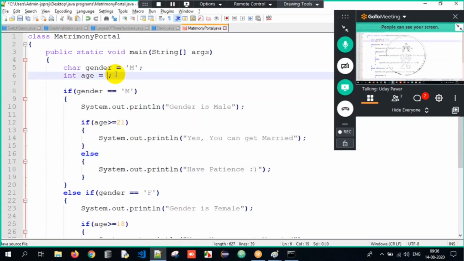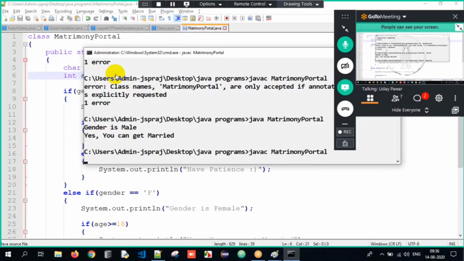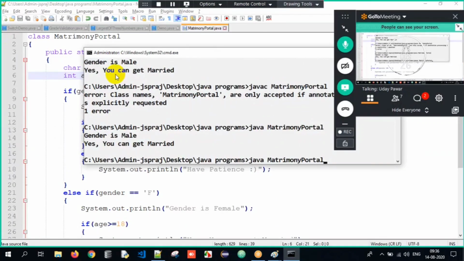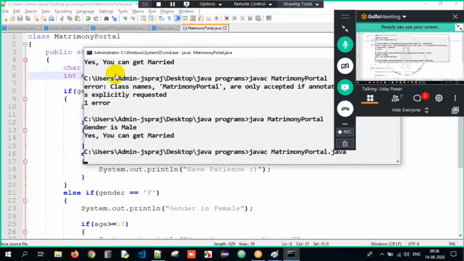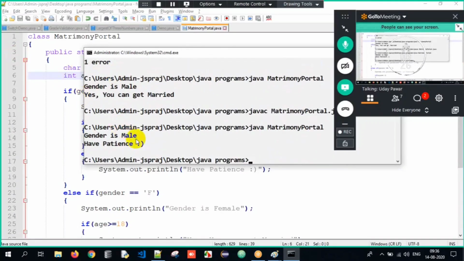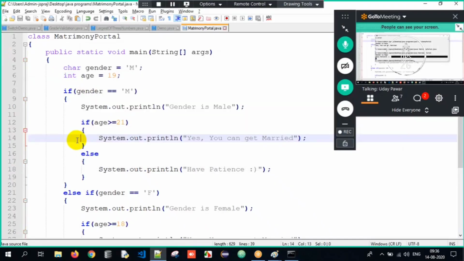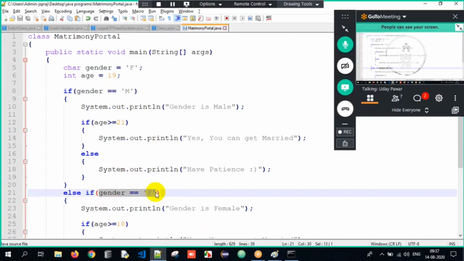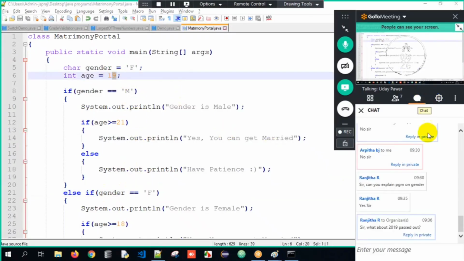But if I give it as 20, 18, 19 here, when I compile it, just a moment, guys. It has to get compiled first and then I have to interpret it later. Can you see? Gender is male, but still have patience. He is male, but his age is not greater than or equal to 21. The same thing you can do with F also. If it is female, is gender equal to male? No. Is gender equal to female? Yes. Age is 19. Yeah, she can get married. So that way you can improvise and try to do it. Got the clarity over here? This is all about it.